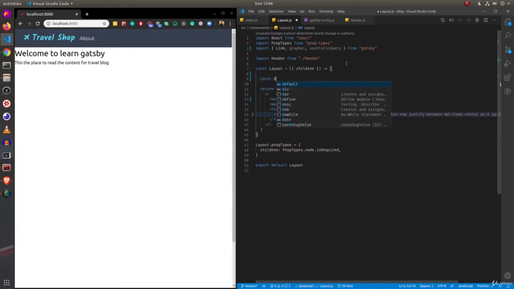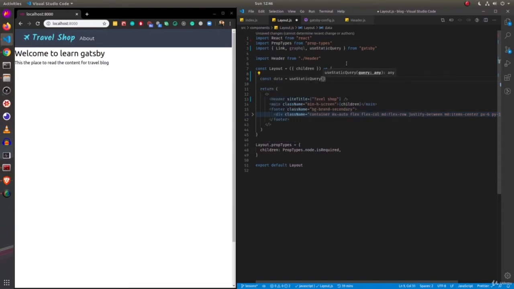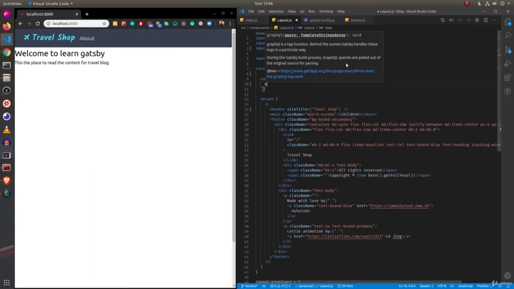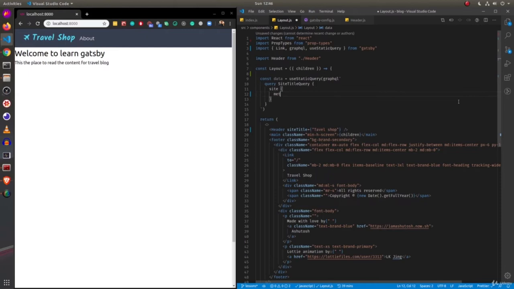Now inside our layout component, I'm going to define the GraphQL query we will be using to retrieve that data. So I use the function useStaticQuery and pass a GraphQL query into that function. To write a GraphQL query, you need to use the keyword query and then the name of the query. This can be whatever you want to name it. I'm just naming it site title query because we are fetching the site title.